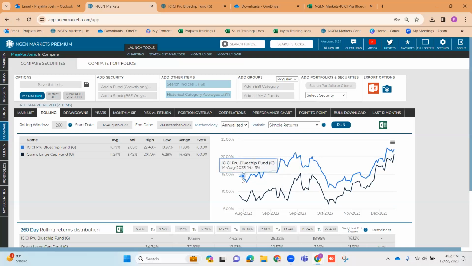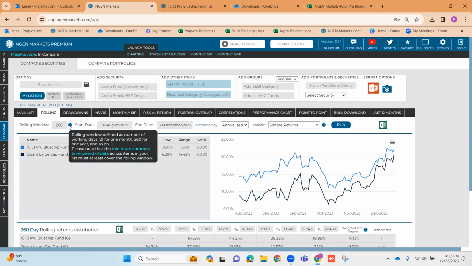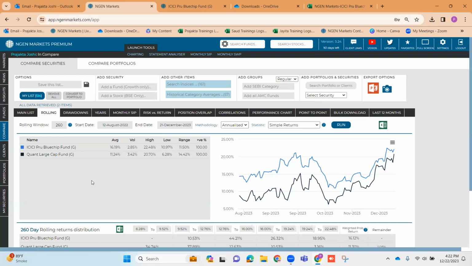Now, the blue line that you can see is for iPro, and the black line is for quant. Again, the calculation methodology is the same. I just highlighted this so that you realize that the NA error is not a problem. It's just that the overlapping period is not there. So we've written that specifically in this question mark as well. The minimum common time period of the data has to cover at least the rolling window, right? So they have to be funds that have been around for the time period you're considering for the rolling window. So you see now the data points are here.